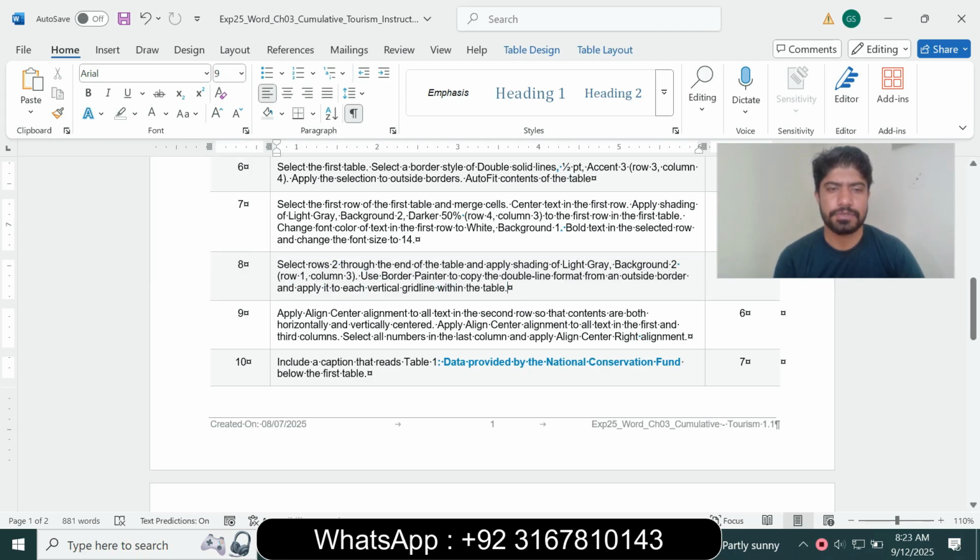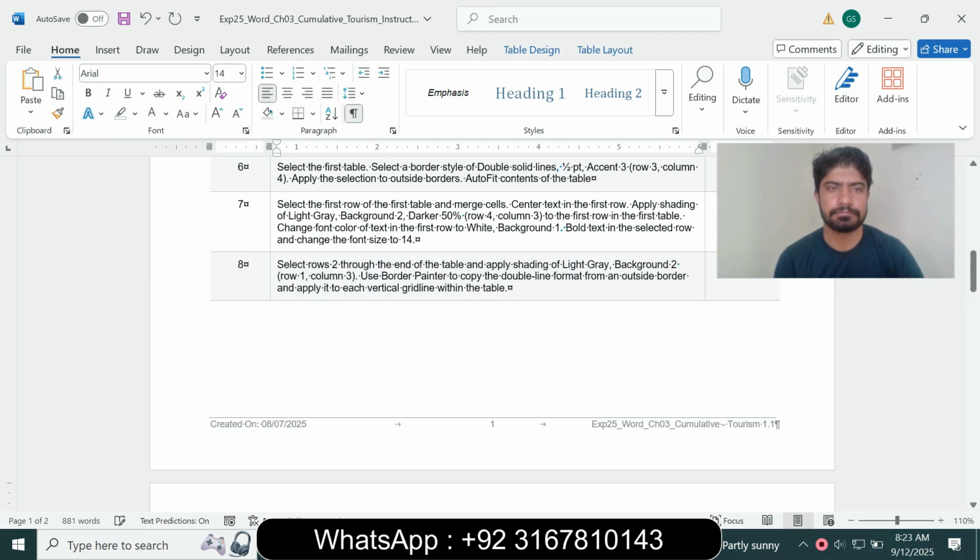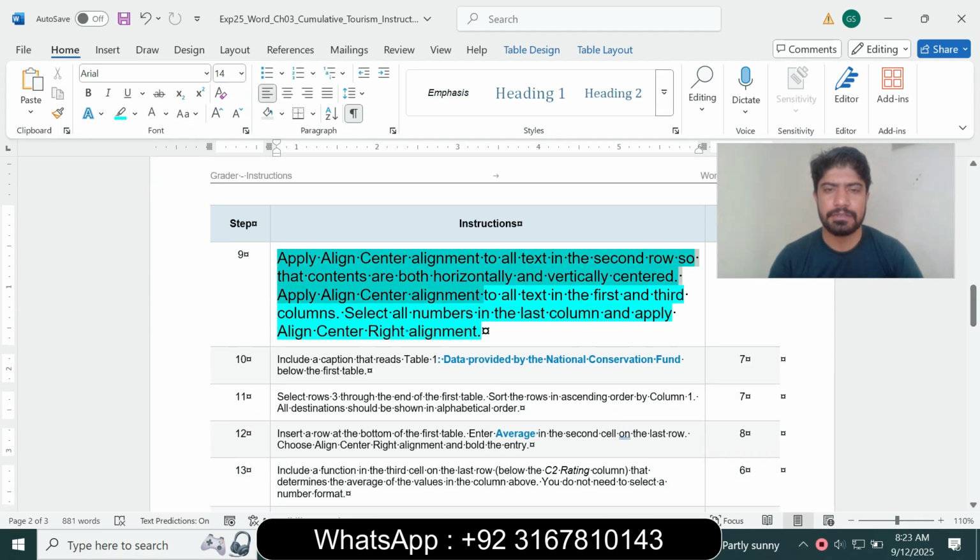So question number 9 is: apply the center alignment to all the text in the second row so that the contents are both horizontally and vertically centered. Apply the center alignment to all the text in the first and third column, and select all the numbers in the last column and apply the right alignment.